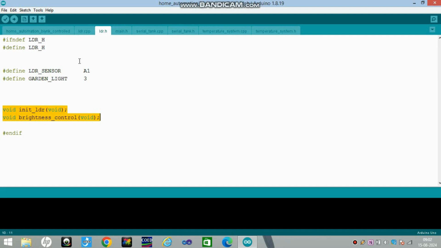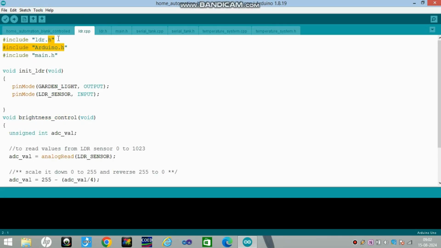So let's take you to the LDR.cpp file. Okay, here we are including our pre-created LDR.h file as a header file, so that we can access those function names. Okay, and Arduino.h we have included here, and main.h we have included here.